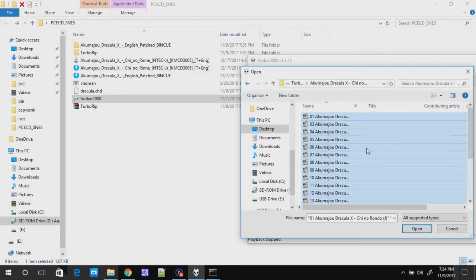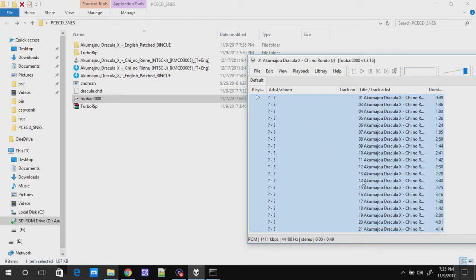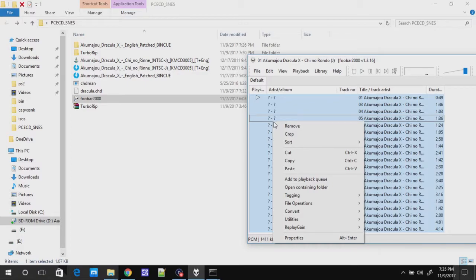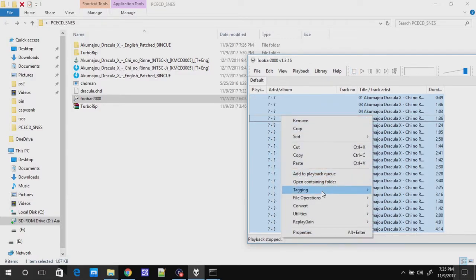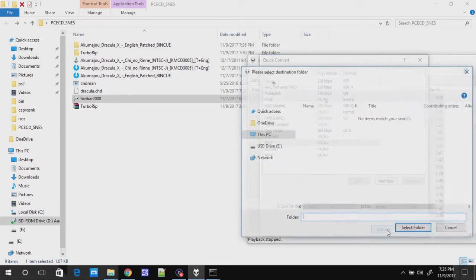Alright, let's Control A to grab it all, except this Q file. Like that. Alright. And now we right click, and let me stop this. I right click, convert, quick convert. And for output bit depth, change it to 8-bit. Let's convert it.